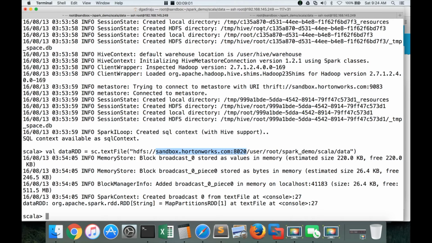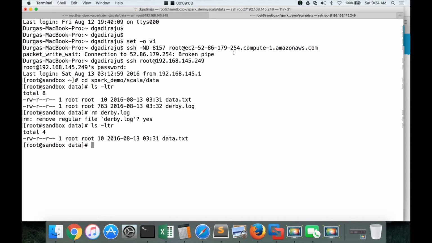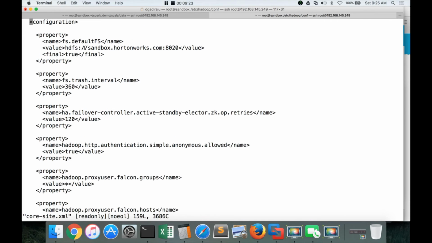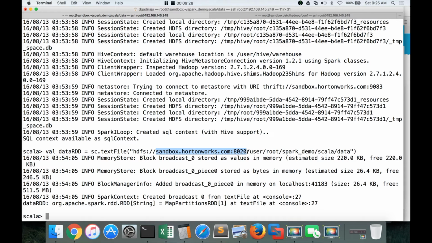How to get that information? You have to go to the cluster, either onto the gateway node, or in case of the Sandbox, it's a single node cluster. There is a location called /etc/hadoop/conf. You have to go to that location, and there is a file called core-site.xml. Get the URL from there. You have to use this to prefix the directory structure in HDFS to make sure that you read from HDFS.